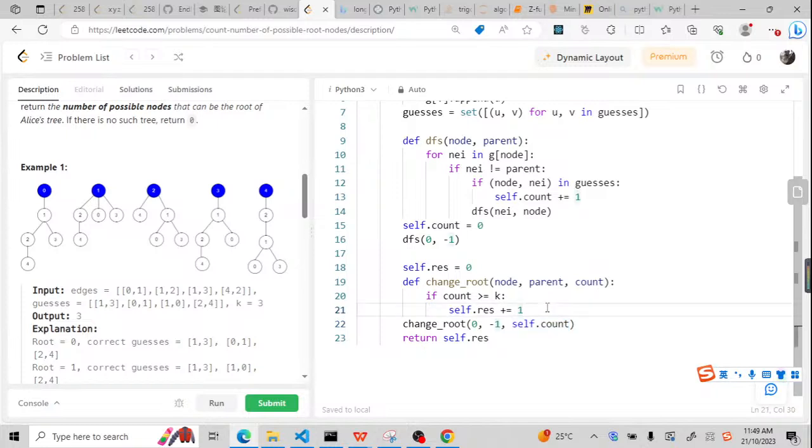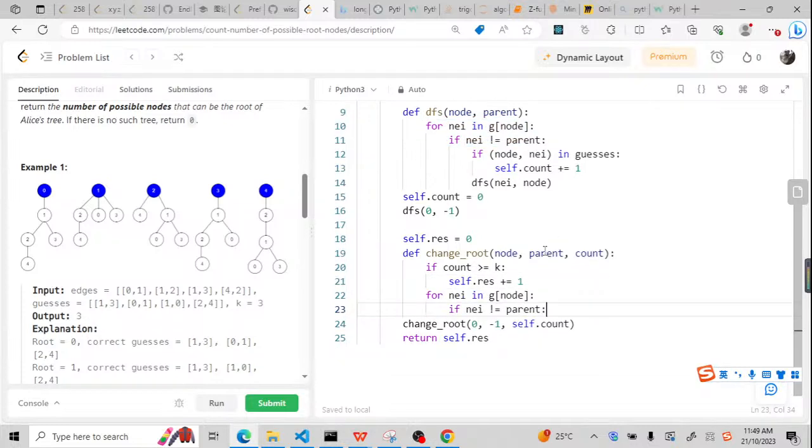Now let's check. Basically, I need to copy the code from here, because basically it's the same. We just need to use another DFS. So if neighbor is not parent, I can call the DFS, so that I can call the change root. Inside, it's gonna still be the same with neighbor and node. Now, I'm going to prepare the DP. So DP is the count.